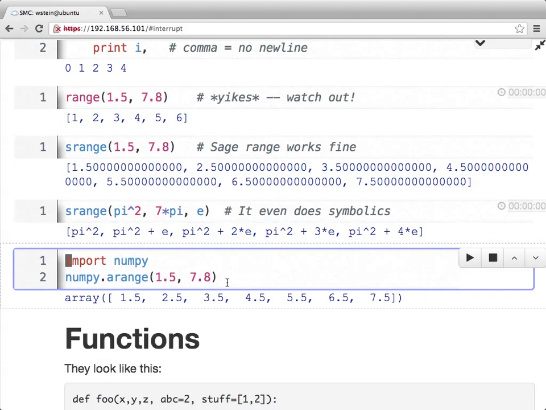There's also an arange in the NumPy library. NumPy is a numerical Python computing library. The arange command is supposed to be an analog of the range command in MATLAB, in that no matter what you give it, it gives you back floating point values spaced in a sensible way, and it has various defaults and options that you can pass it.